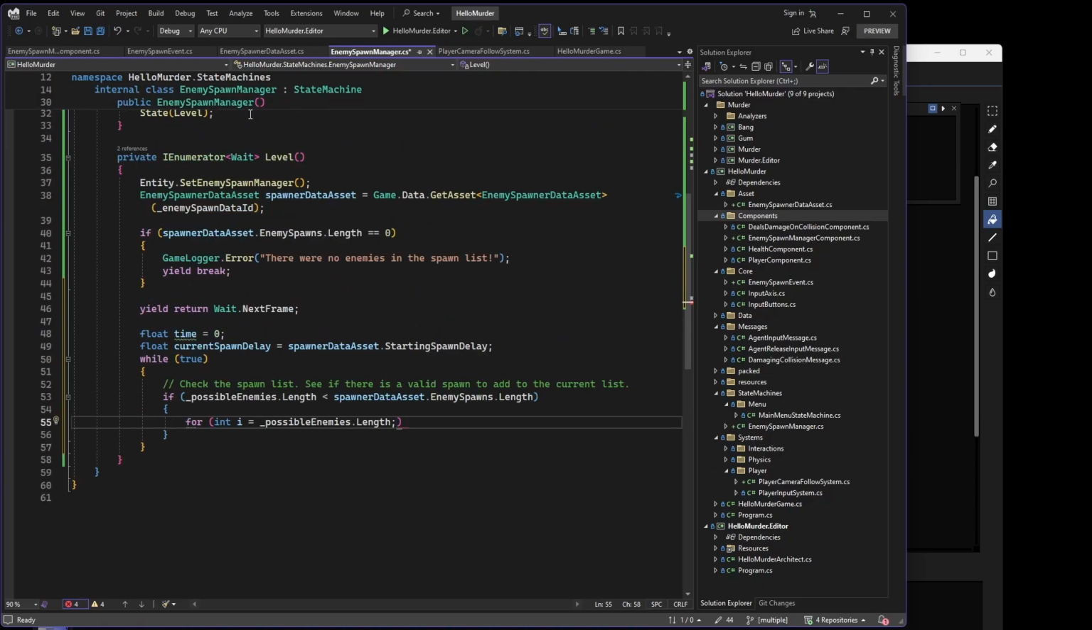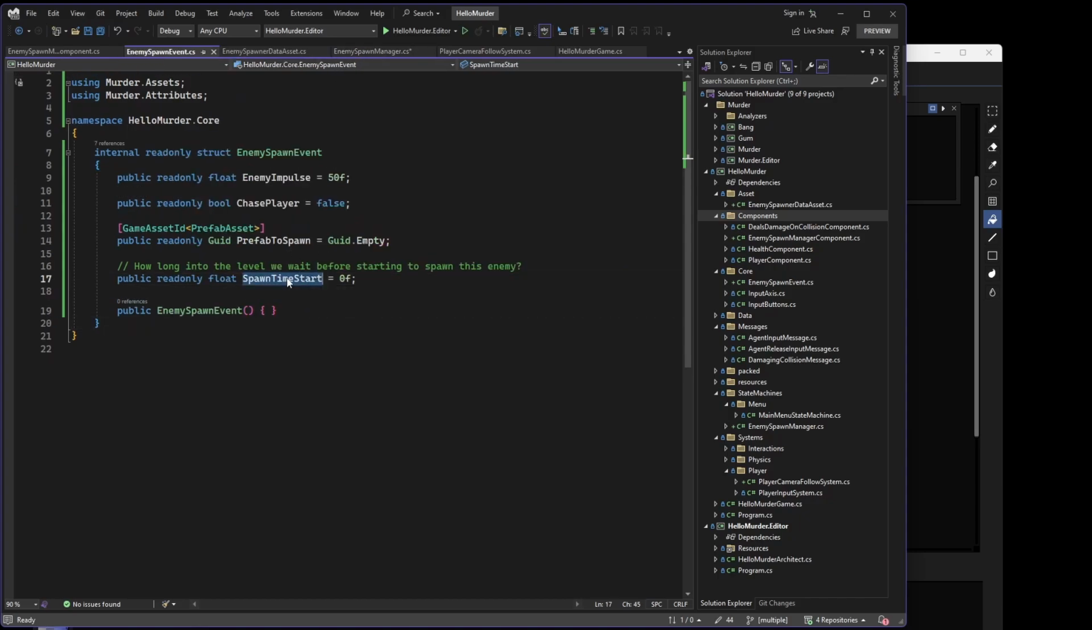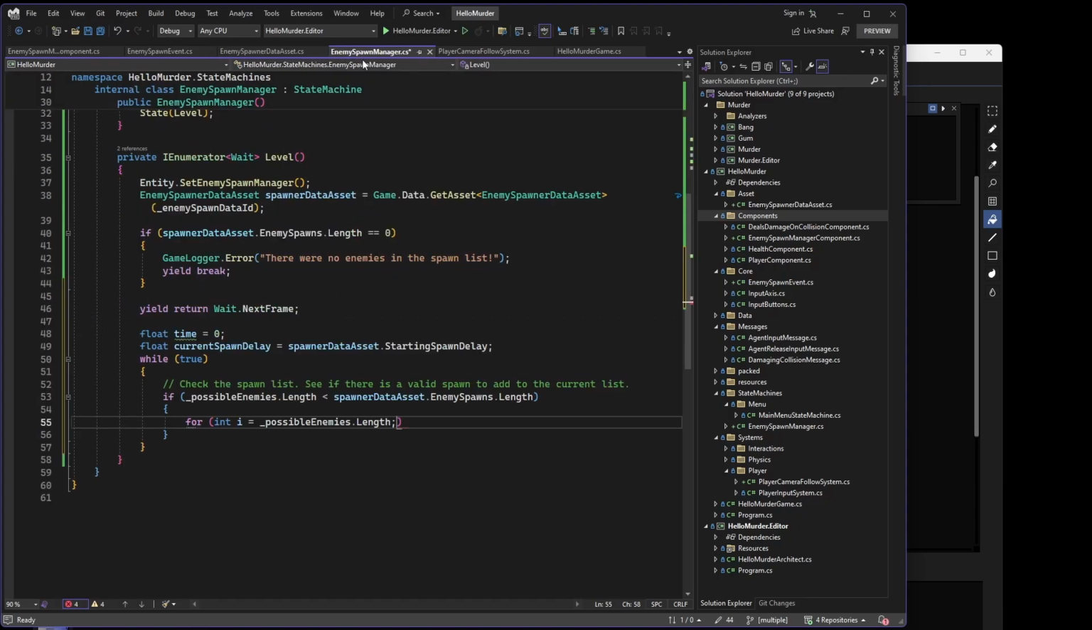Now, there's nothing that we've set up here. For example, in this enemy spawns list, we're not sorting this by the spawn time start, technically. So this could throw a problem. Potentially bad if enemy spawns is not sorted by spawn time start. We're going to assume that it is, though, because we know that we set it up.